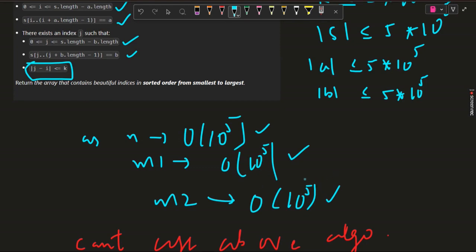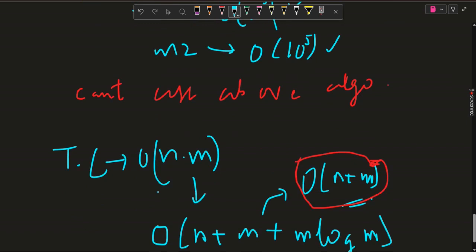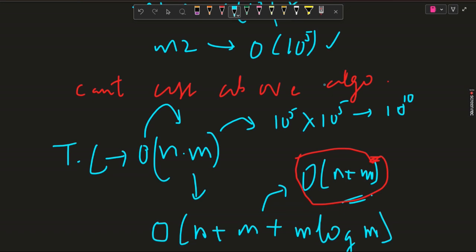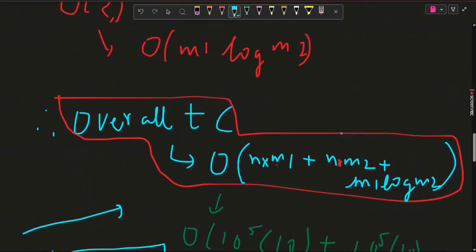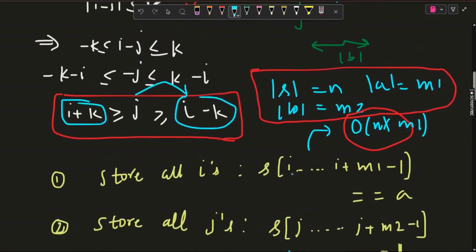Let's say if I try the previous algorithm in this problem also, what will be the time complexity? As the previous algorithm was of big O of n times m, it will be up to 10 to the 5, multiplied by 10 to the 5, it will go up to 10 to the 10, which will definitely give me TLE. So I have to optimize that algorithm. I can't use it directly. So let's check the previous algorithm and check where there is a scope of optimization.